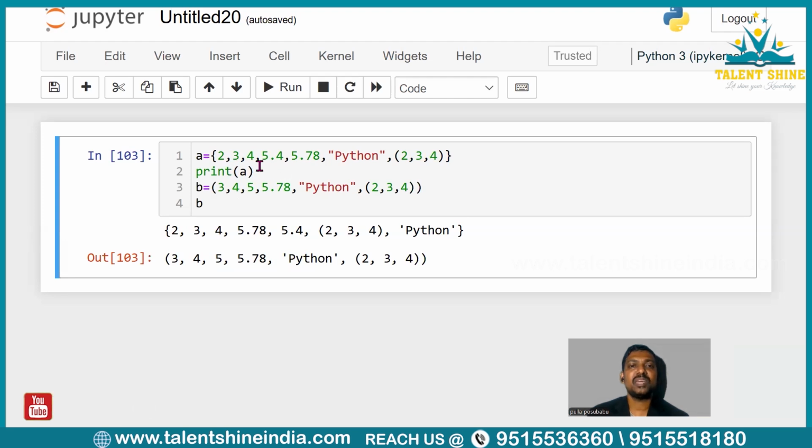If you execute the same code for this variable A, you may get a different output in your IDE. So try to check in your IDE as well. You may see a different output, or you may see the same output, because a set is an unordered collection of elements.